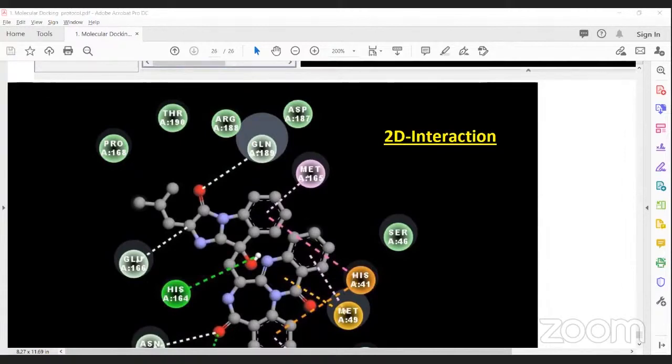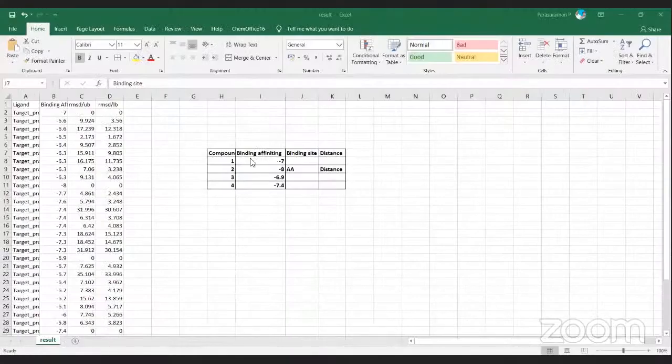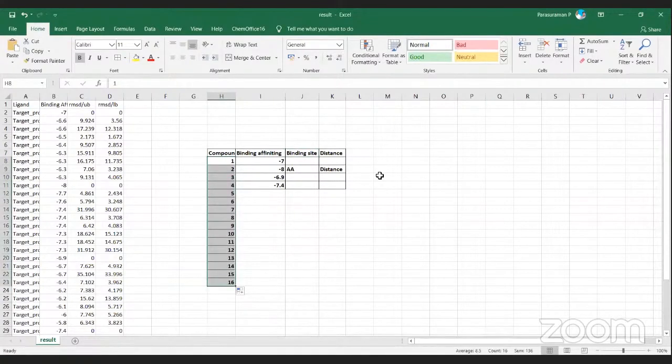For the table, the first column is the compound name or compound code, whatever you want to give. Second is binding affinity, the binding score. Third is the binding site or binding amino acid, and the last is distance. Like this you can make a table: compound, binding affinity, binding site, distance, 1, 2, 3, 4, 5, or whatever number you have, according to the compounds or ligands you have chosen.